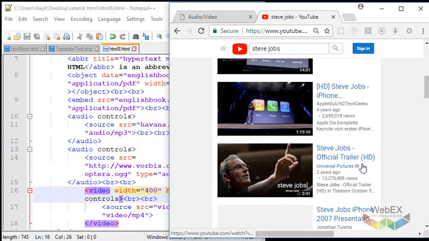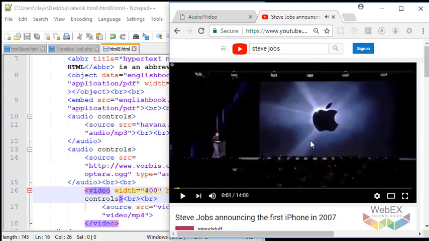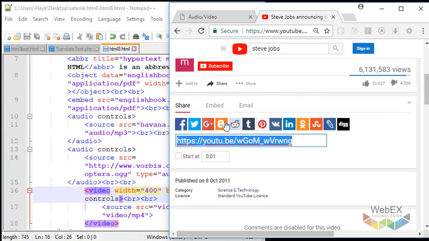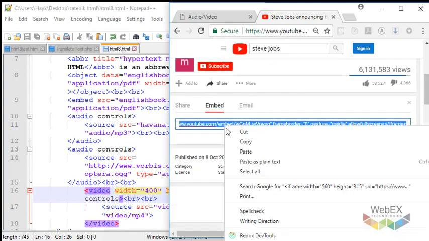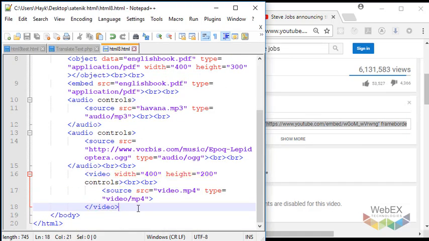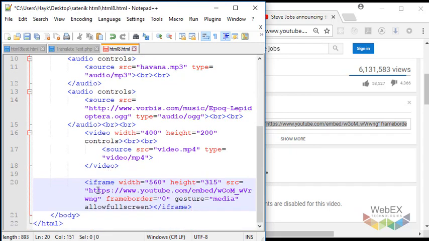Let's say his first talk of announcing the iPhone. What I can do is go into share, and as you can see there's an embed button here, so I'll click it. Let's copy this, and we're gonna paste it down here, and as you can see it's an iframe. So we've learned this before, you know how this works.